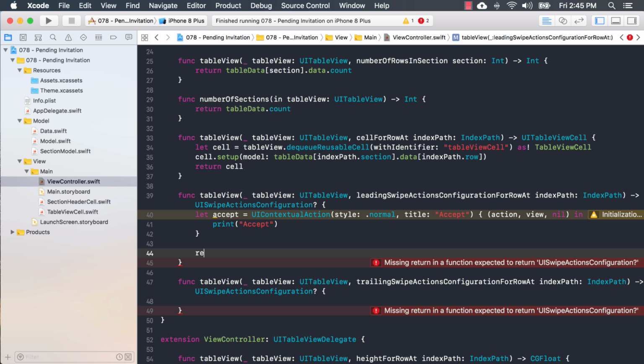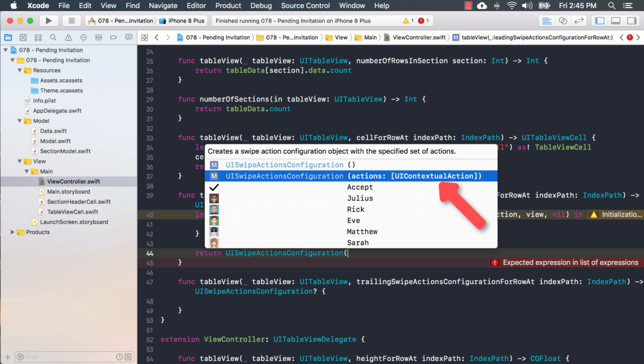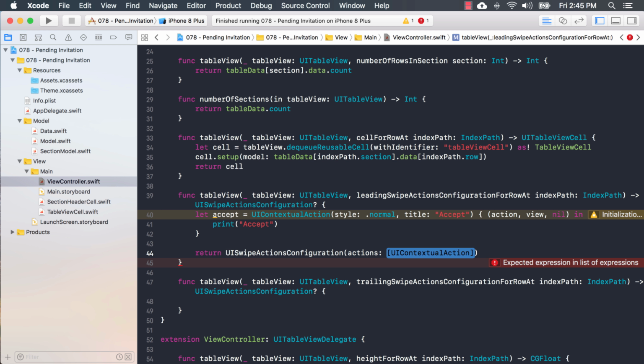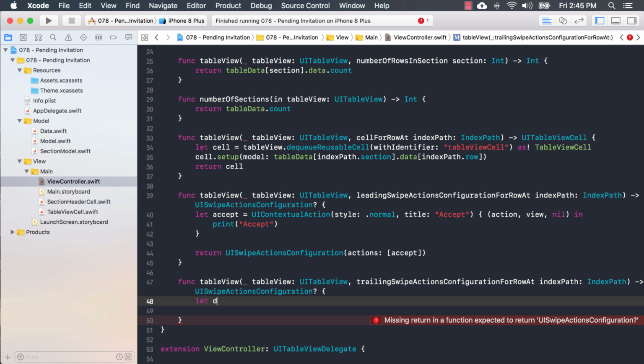And for now, what I'm going to do is just do a return. And I'm going to create a new one of these. And as you can see here, it just takes an array of your actions that you set up. So you can have multiple actions. We'll start with one for now so I can show you just what it looks like. Okay, I can't run the project now because this is going to give me an error right here. So let's set up one action for our trailing.